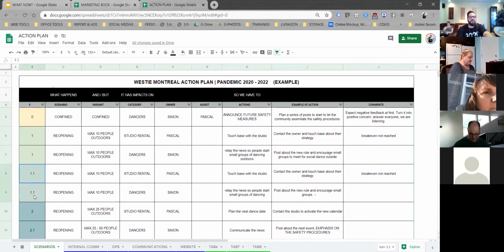Then there's a variation of scenario 1. It would be a maximum of 10 people, but now that could be anywhere. It doesn't have to be outside. Now we need to contact the studio, touch base, see about their rates, see about their strategy, if we can start to reopen. And on the communication side, relay the news so people can start small groups of dancing. We want to post about the new rules and encourage small groups. Again, talking about safety and stuff like that.